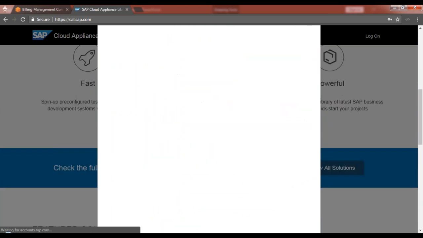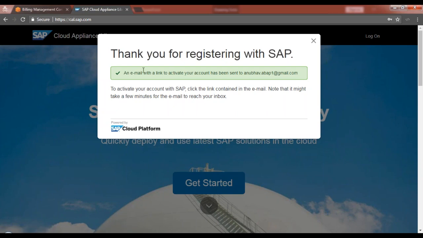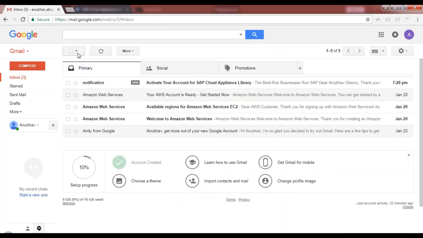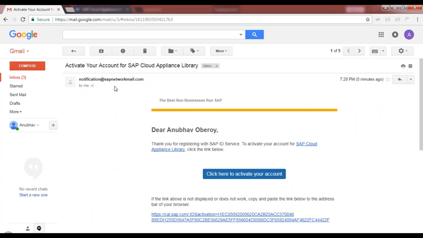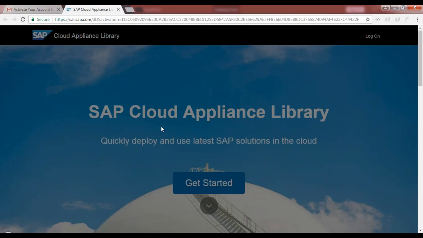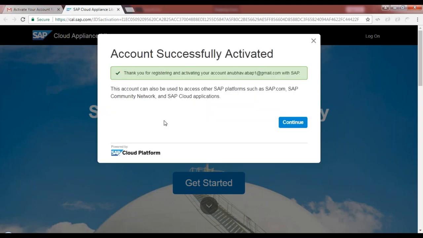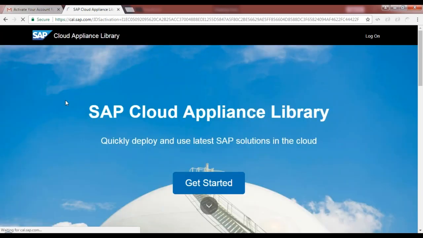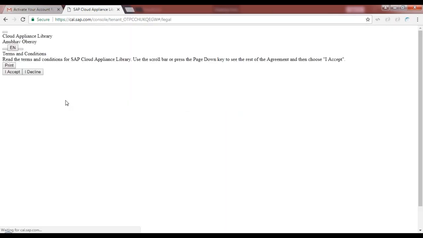It will register you for SAP Cal. Done. You can see an email has been sent for activation of your Cal account to your email. Let's come back to email, and wow, you see a notification live, and I click here to activate my Cal account for the first time. The moment I do this, it's going to activate my account. Yes, thank you, very nice, continue. And now it will take me to cal. So now you see it's authenticating me and taking me to the cal.